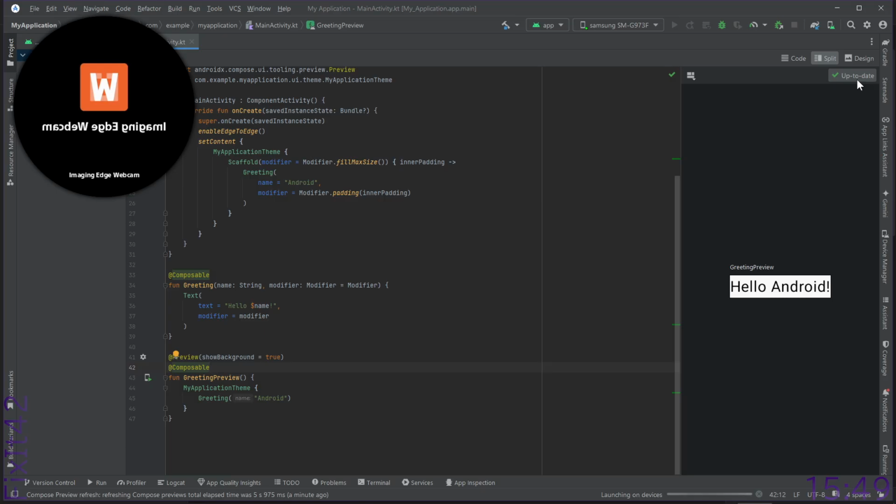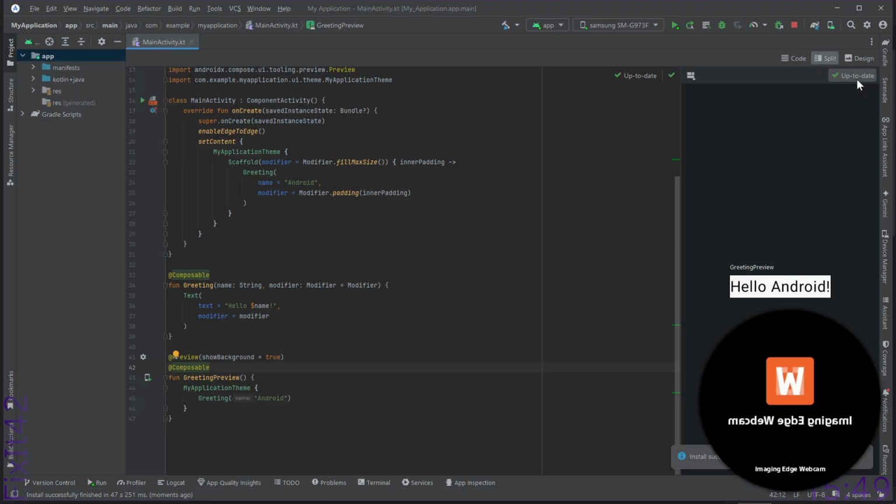Five seconds and 975 milliseconds was what the Compose preview refreshed it. So, can you see? No, you can't. The camera is still not on. Let's fix that. Let's fix the camera. Sorry, I just assumed it worked. Activate toggle.